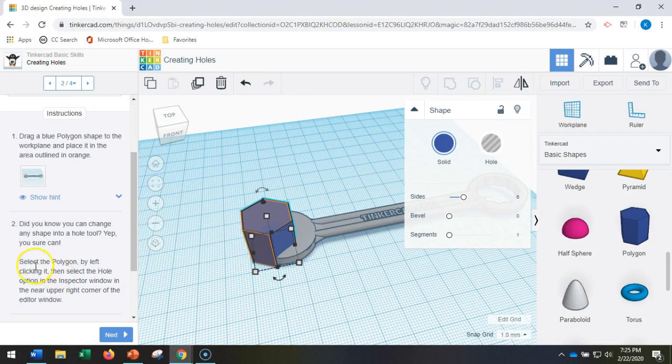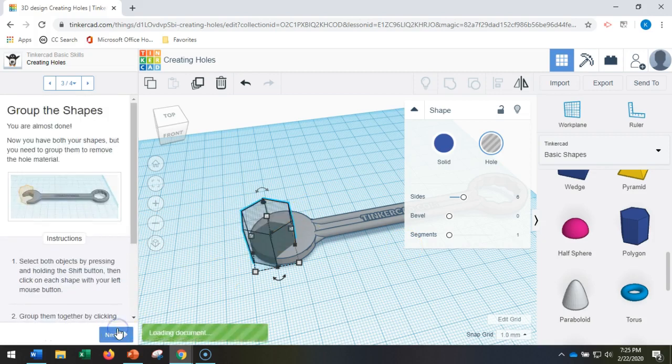So the inspector window is what you can use to make an object into a hole. If we go back to the directions, it says select the polygon by left-clicking on it, then select the hole option. So I've already selected the polygon. You know that it's selected because the handles have shown up. It's currently on solid, but if I select hole, it changes into this sort of transparent gray, and that means this is now a hole. However, that doesn't mean that we're finished here. So let's go to the next step.